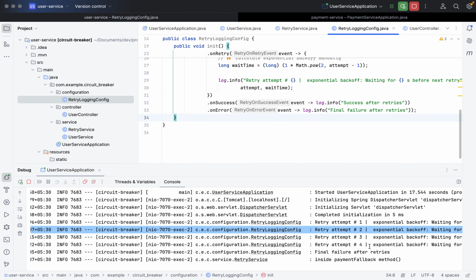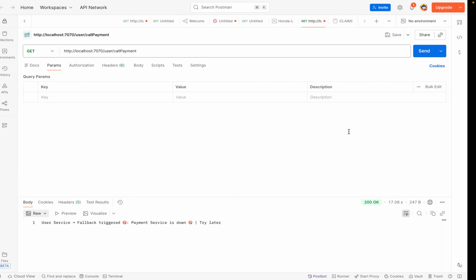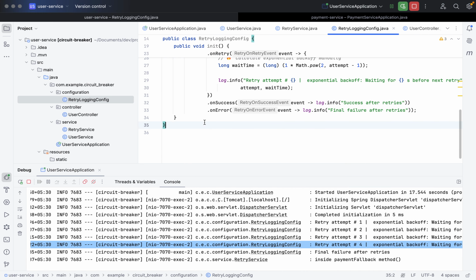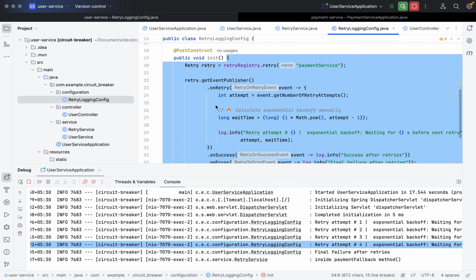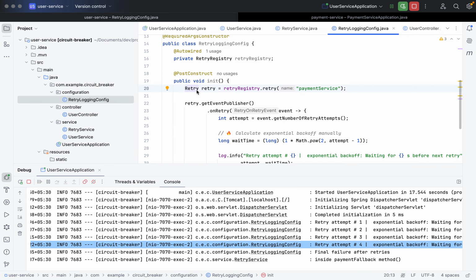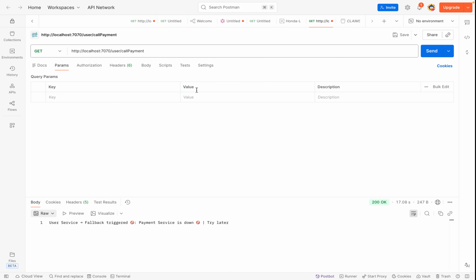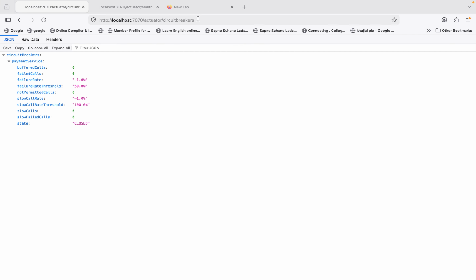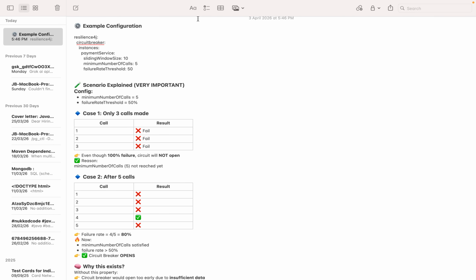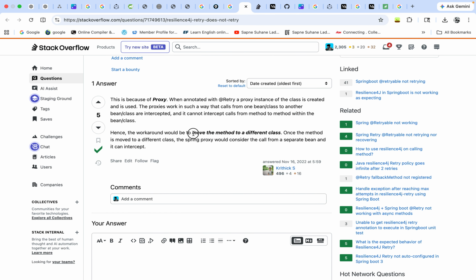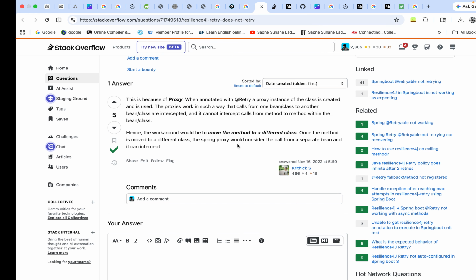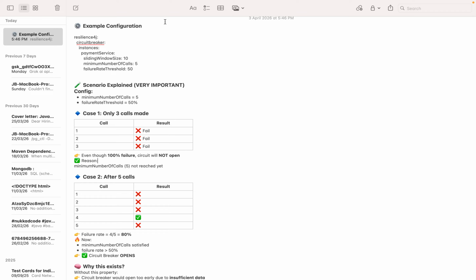Cool. Now I hope you got this: a method to method call within a bean is not intercepted by the proxy. The call from bean to bean, or class to class, is intercepted. I hope you got this idea and concept. Hence the workaround is to move the method to a different class, which I had done. Once the method is moved to a different class, the Spring proxy considers the call from a separate bean, and then it can intercept. So that's what it is doing. Cool. Now let's see another important concept.